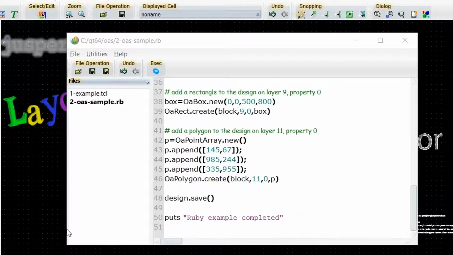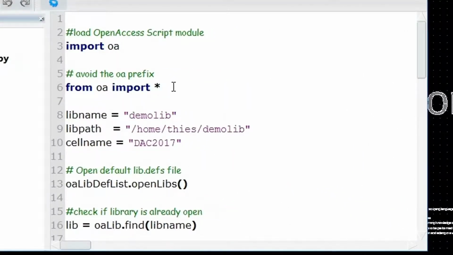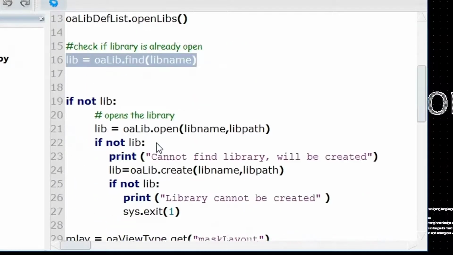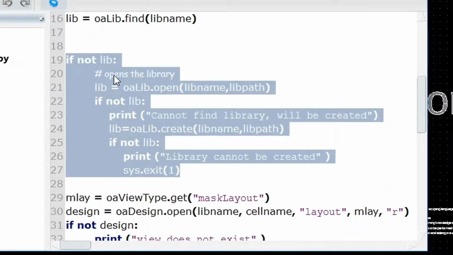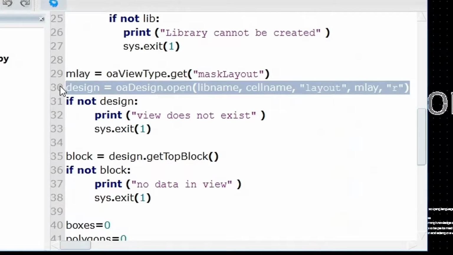To validate that, I've created a further example, this time written in Python. Here it is. The first lines of the script are very similar to the previous script written in Ruby. This line will import the OpenAccess script module. This line will remove the requirement of the OA prefix on any OpenAccess script command. Some variable setup, open the library definition files, try to find the library, error handling in case the library is not found, and here the first line is different from the previous script. We open the design not in write mode but in read mode.